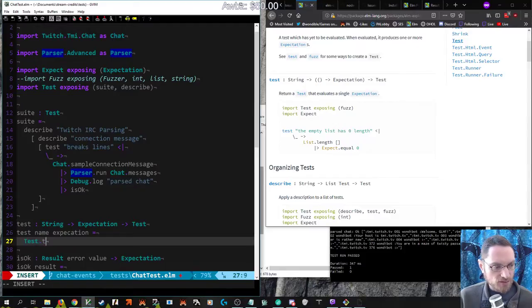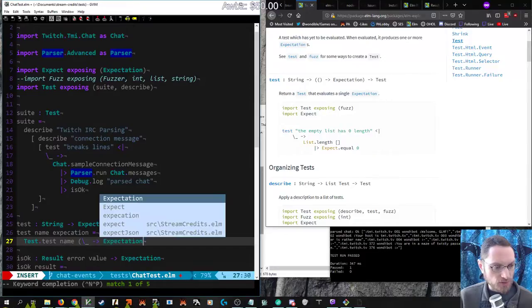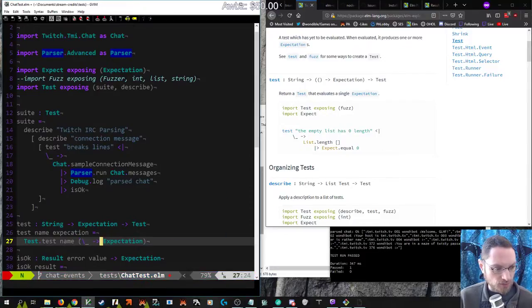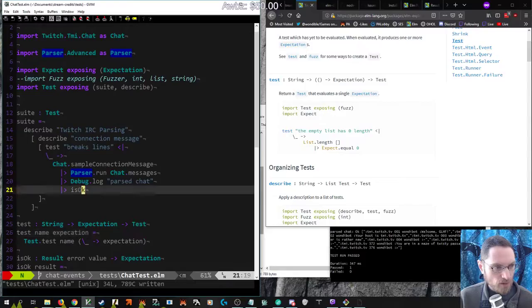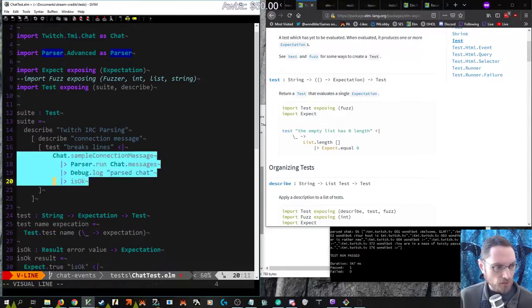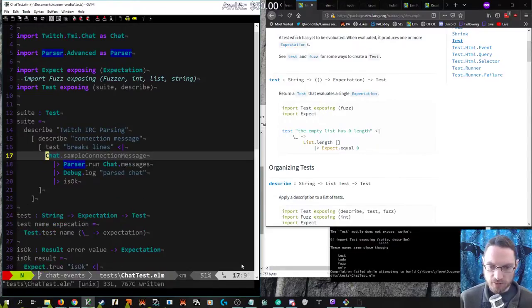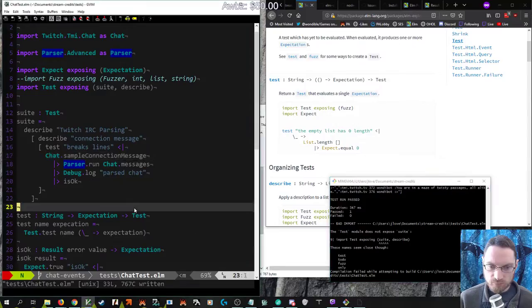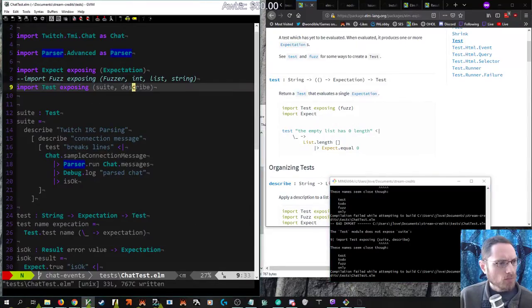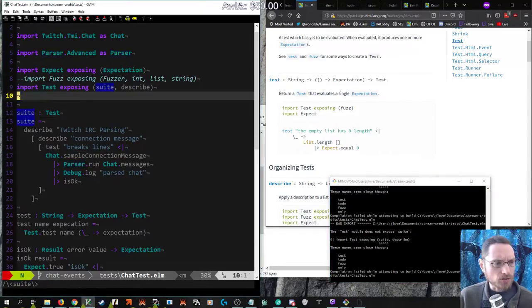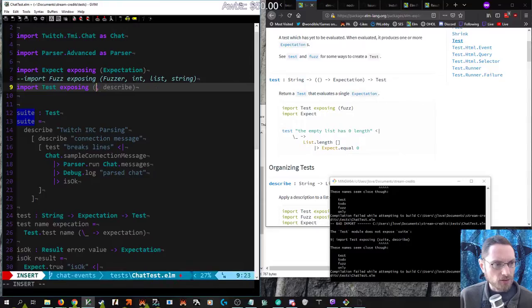Is test.test name function to expectation. Oop, wrong expectation. So that I can ignore this because I don't think I'm going to be needing it. Oh no, suite is the thing we defined here. So we do need test.